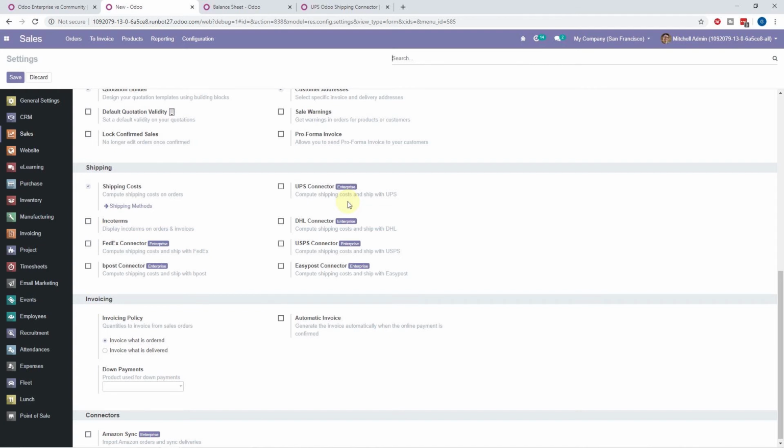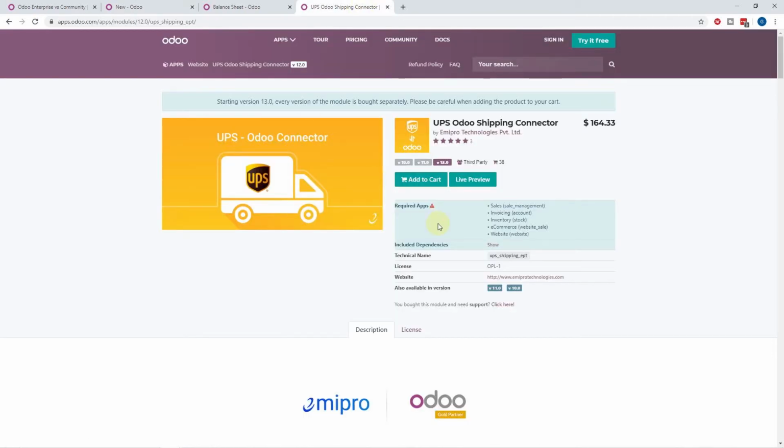You're better off sticking with Enterprise, because when the next version comes out, you're not going to have to rebuy these apps, which now, starting with version 13, every version of a module is bought separately. So when you go to version 14, this app's not going to work with Odoo 14. You'll have to purchase it again. It's designed that way now: you are purchasing them for every version. Whereas if you had the Enterprise edition, that's just part of your license fees that you're paying. So you're not going to pay more to go to Odoo 14, Odoo 15, Odoo 16, etc.